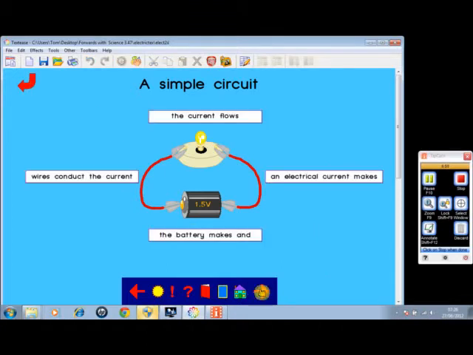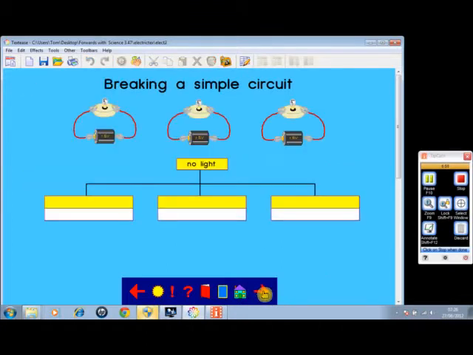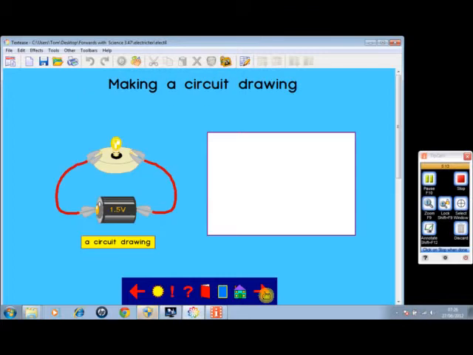And there we'll go into another activity to finish the sentence. Breaking a simple circuit, they've got to say why the circuit is broken. Maybe the battery is broken, maybe the bulb is broken, and in this instance maybe the circuit is broken because the connector doesn't actually fit onto the battery.